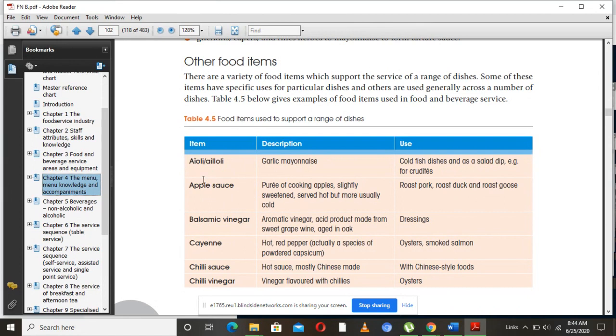Now, we also have an aioli. You can also call it aioli. Now, it's used for cold fish dishes and salad dip, for example, croutons. Balsamic vinegar is a dressing. And what is a dressing? If you have anything like a salad, there is a liquid that you put on top to preserve it and give it more flavor. That's a dressing. Balsamic vinegar is used that way.